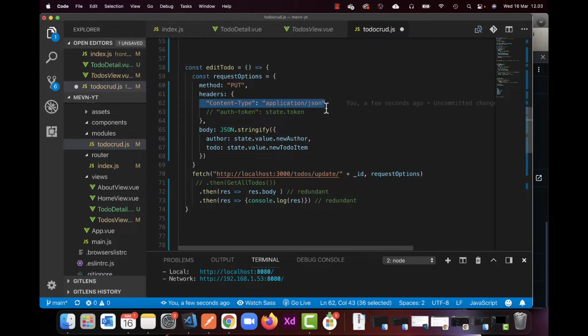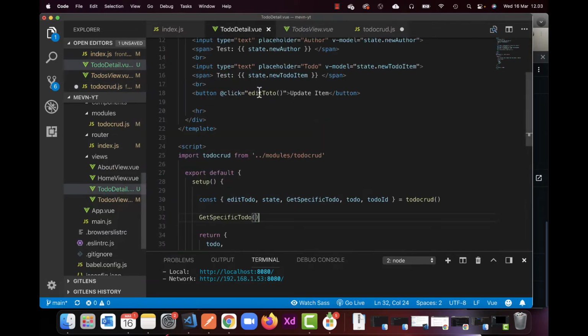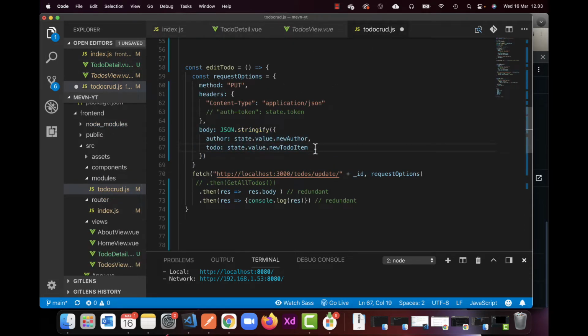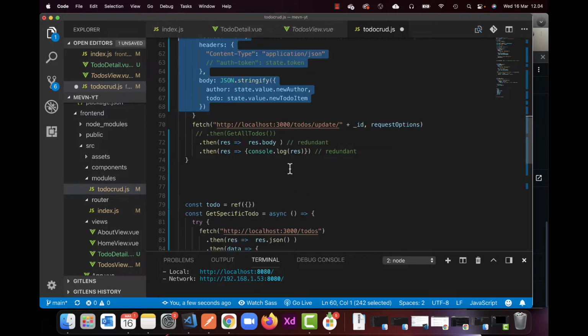We're still using this because we still want to tell the system we're sending JSON formatted information. We can reuse this because we copied the input fields, if you recall, those up here with state.newAuthor. So this again works, and again state.value because it's a ref, not a reactive. So we can basically keep this as is and skip along. Down here, we can keep parts of it as well.